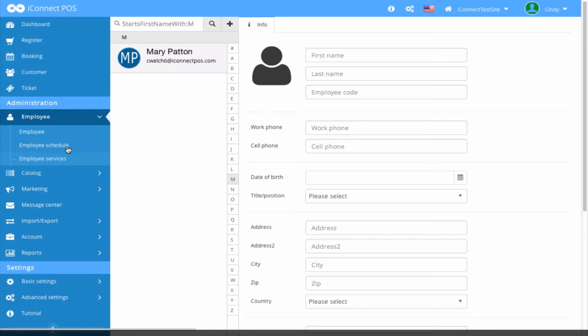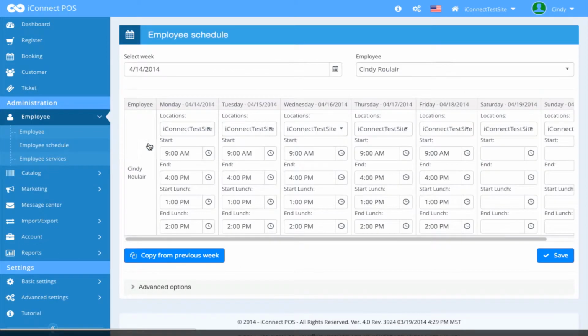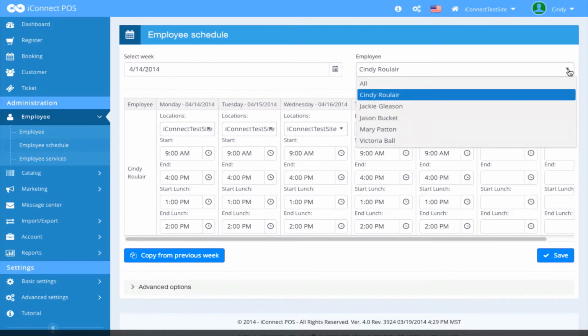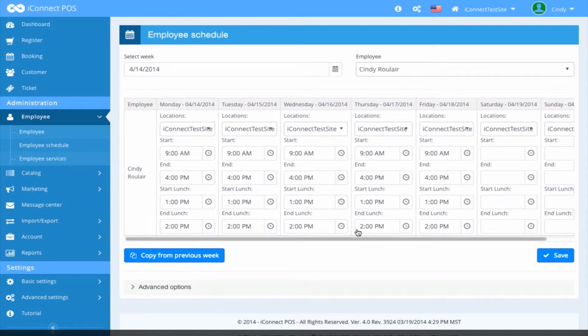Next, we're going to review the employee schedule. We're going to click on that, and this is where you set your employee schedule. You select your week, you select the employee, and then you can edit their schedule by clicking on the clock icon to change any times. And again, if you are a business that has multi-site locations, you can also change that here.